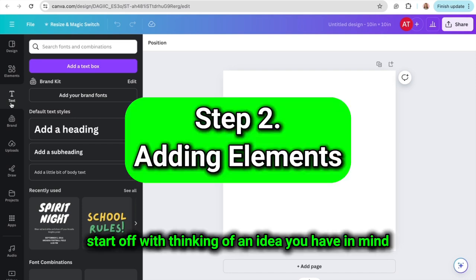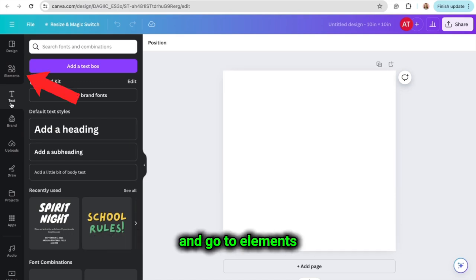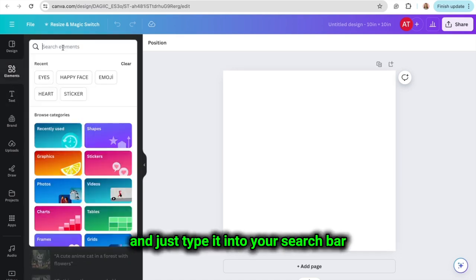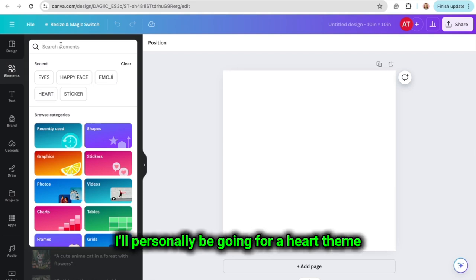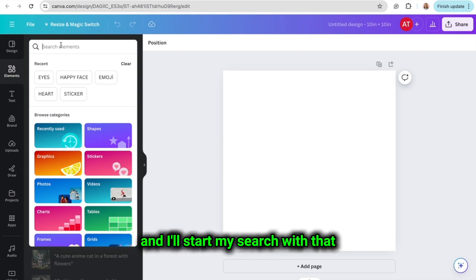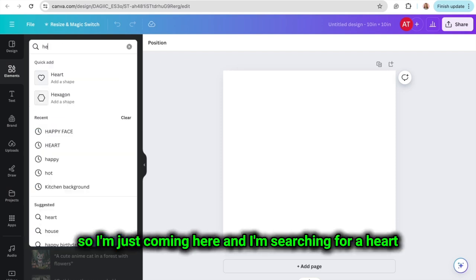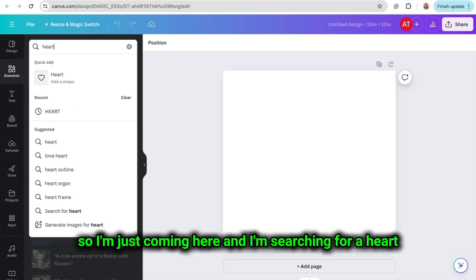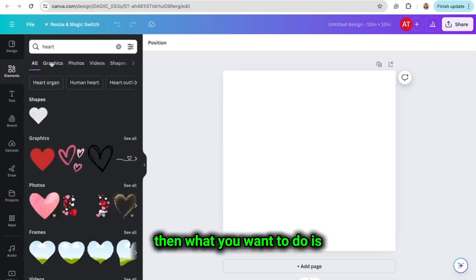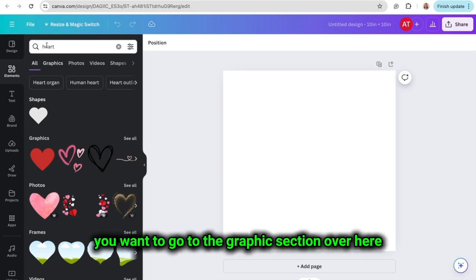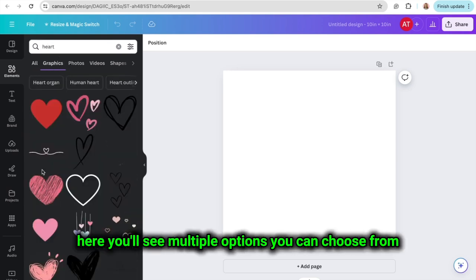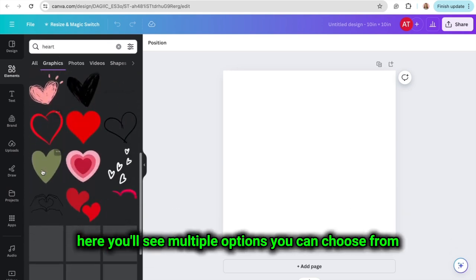First of all, start off with thinking of an idea you have in mind and go to elements and just type it into your search bar. For this tutorial, I'll personally be going for a heart theme and I'll start my search with that. So I'm just coming here and I'm searching for a heart. Then what you want to do is go to the graphic section over here. Here you'll see multiple options you can choose from.